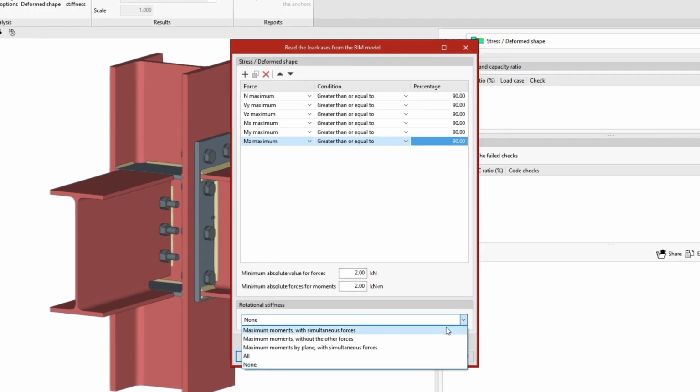To do this, in the drop-down menu, we must choose whether to import maximum moments with simultaneous forces, maximum moments without the other forces, where we would only import moments in Y and in Z, maximum moments by plane with simultaneous forces, all or none. In this latter case, users could add them manually at a later stage.